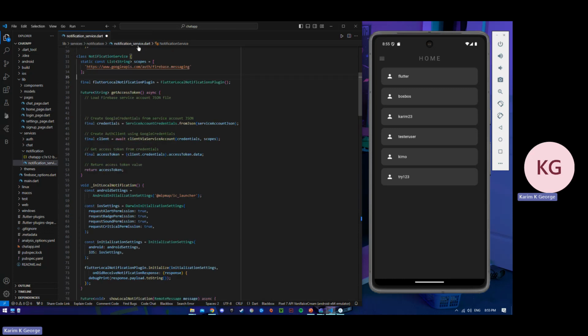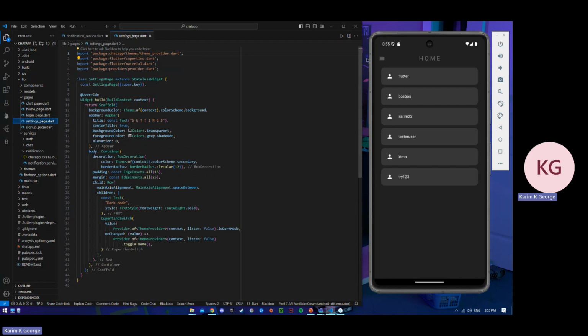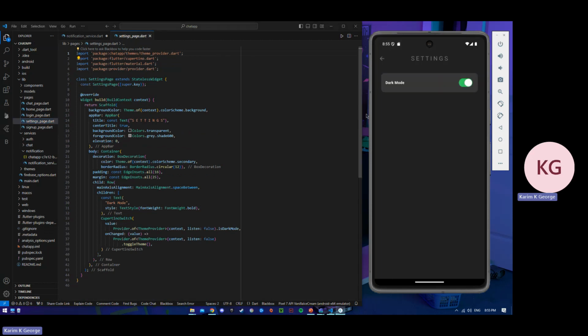And finally, I'm going to be showing you first the settings page, which basically is just the page over here, which has this container with the text dark mode, and you can switch between them like this, where it calls the toggle theme from the theme provider change notifier, which I went over previously in the themes folder.